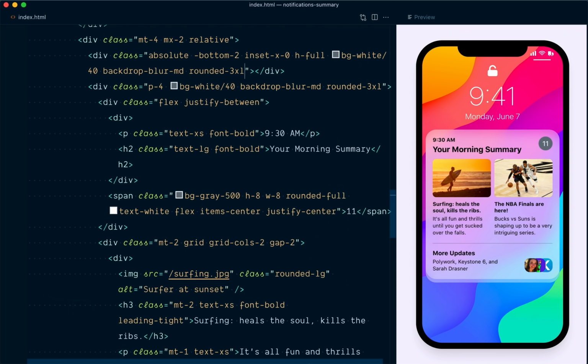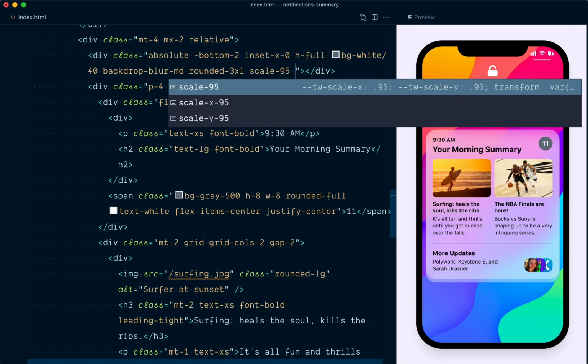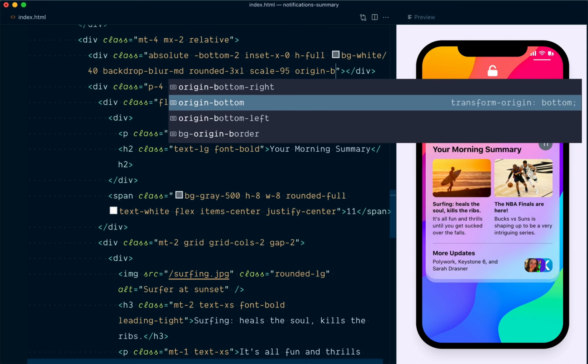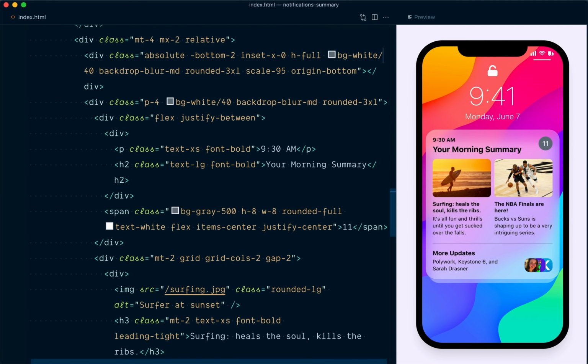So up here, we're going to add a scale transform, 95%, and we want the origin for that transform to be at the bottom. And let's reduce the opacity because it should fade a little bit out. So maybe instead of 40, we go with 30.